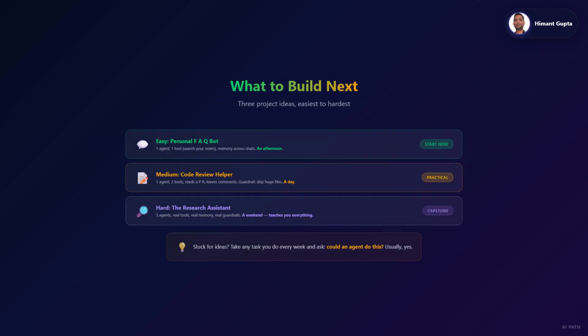Now your turn. The best way to actually learn this is to build one. Here are 3 project ideas, ranked from easiest to hardest. Easiest, a personal FAQ bot. 1 agent, 1 tool that searches your notes, memory across conversations. Done in an afternoon.